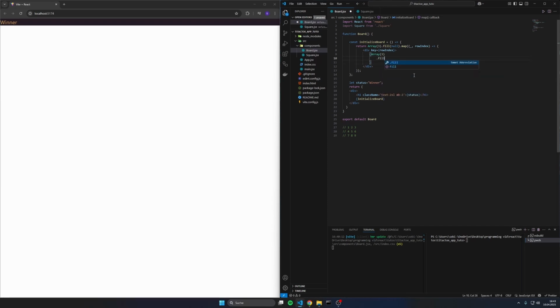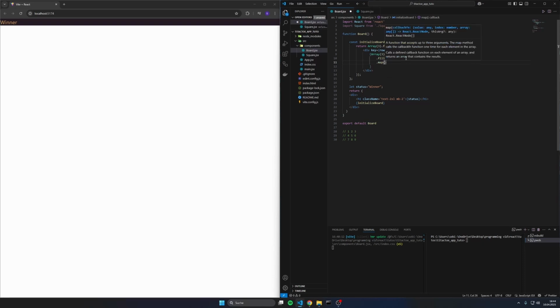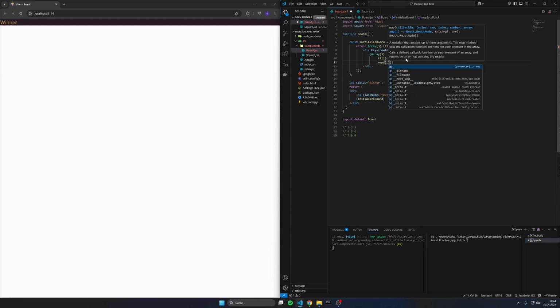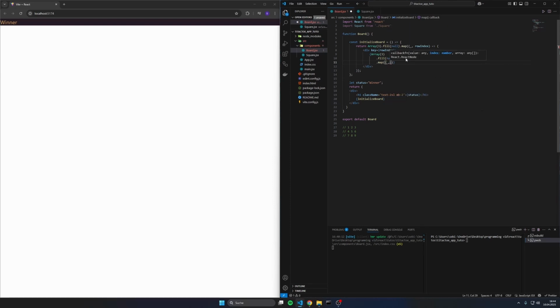So we are saying dot fill null, and then we are mapping over each item of the array, taking the item which is null, which we defined, and the index of the item, which we will call column index, and then we will return some JavaScript code which will be in curly brackets.